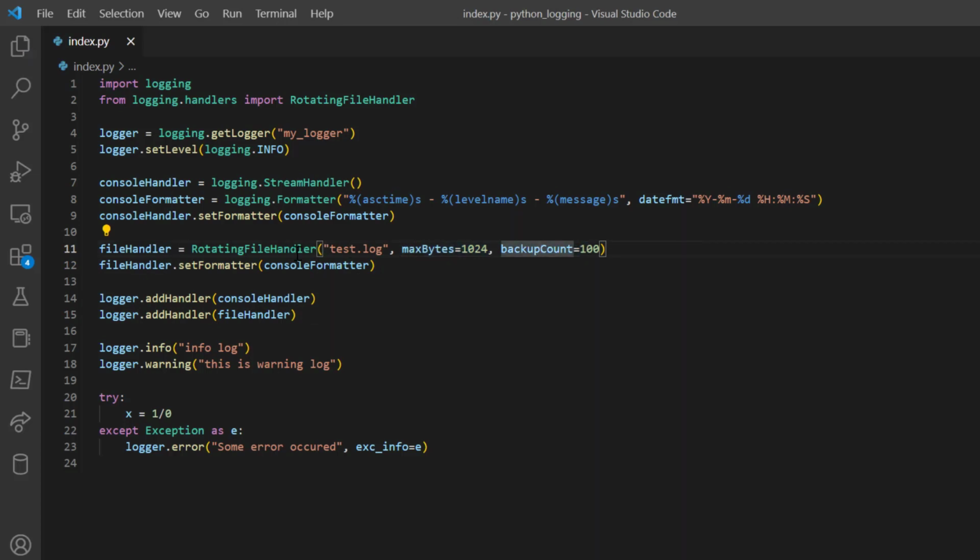Now my file handler will actually rotate logs when it reaches the threshold. But I don't want to create logs of 1 KB. So for testing purpose, let me try maxBytes equal to 1. That means if logs exceed 1 byte, create new file.